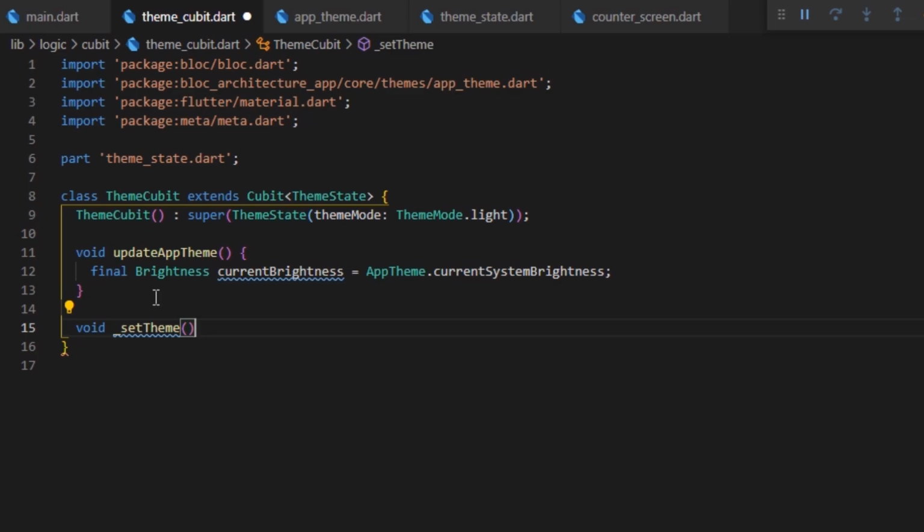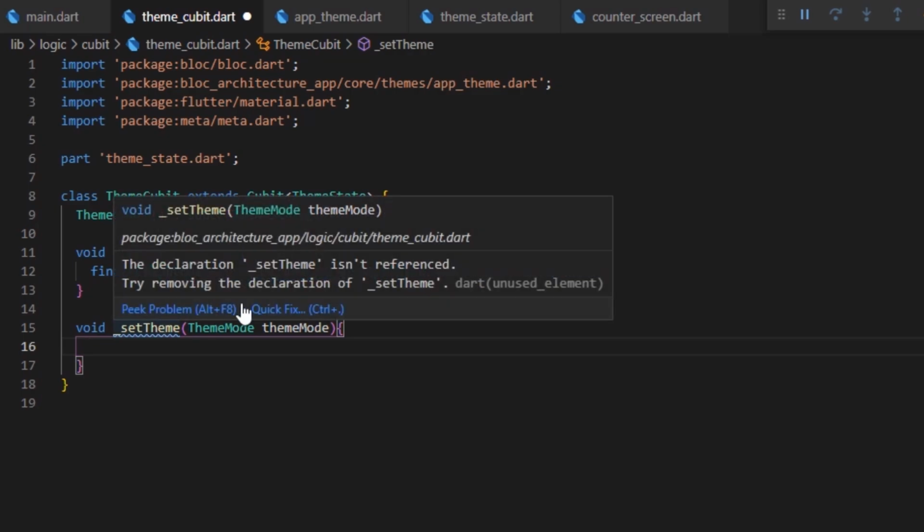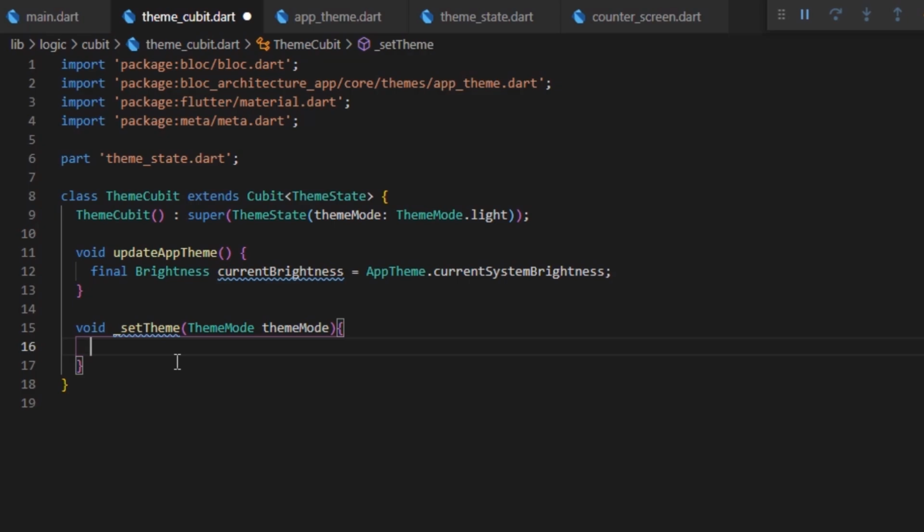Quick tip, if you don't already know, inside Dart, if you name a function or variable with an underscore, that function or variable will only be available inside the class where you're writing it. It can only be called internally between the functions of this class. And that's exactly what we want. We want to be able to call it only from inside the updateAppTheme method.